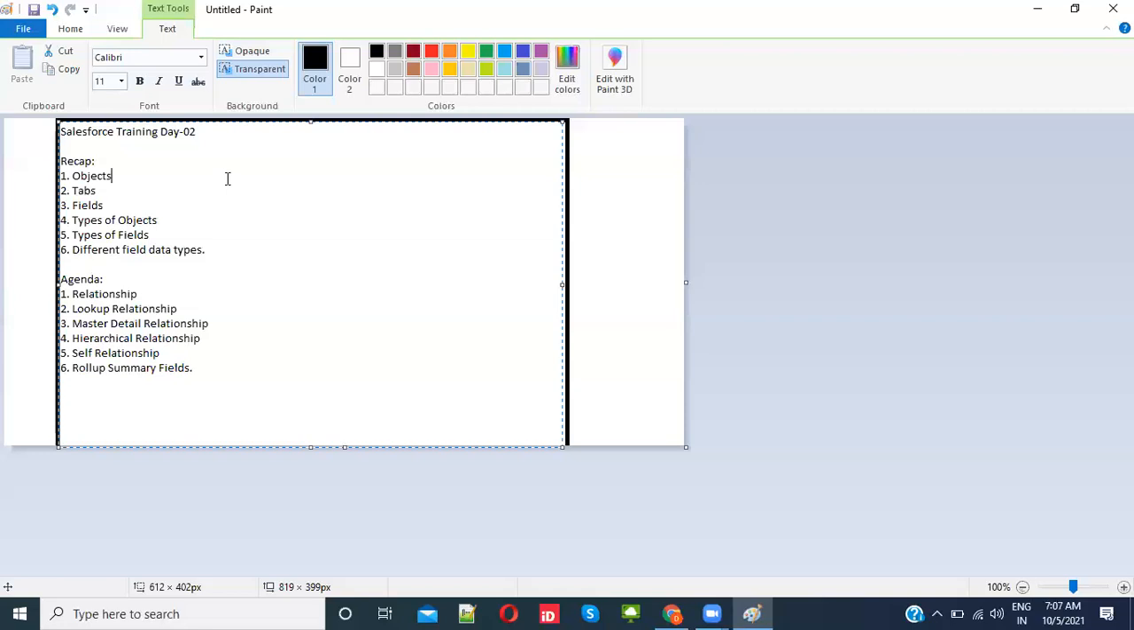There are a lot of types of tabs, like custom object tab, Lightning tab, and so on. But as we are discussing objects, we created a tab for the custom object for customer. So those are the tabs, and then fields.